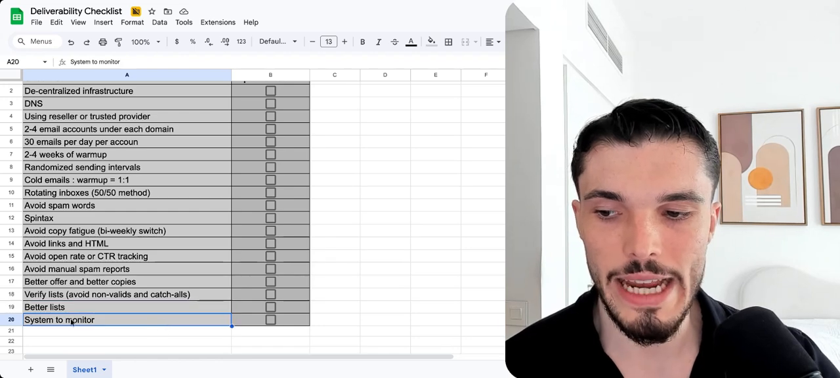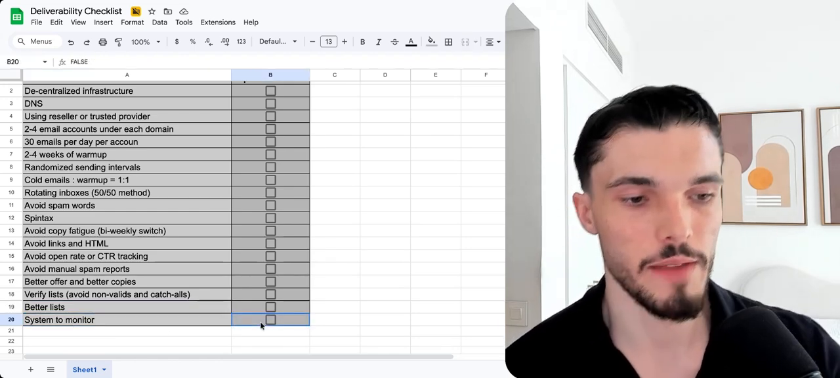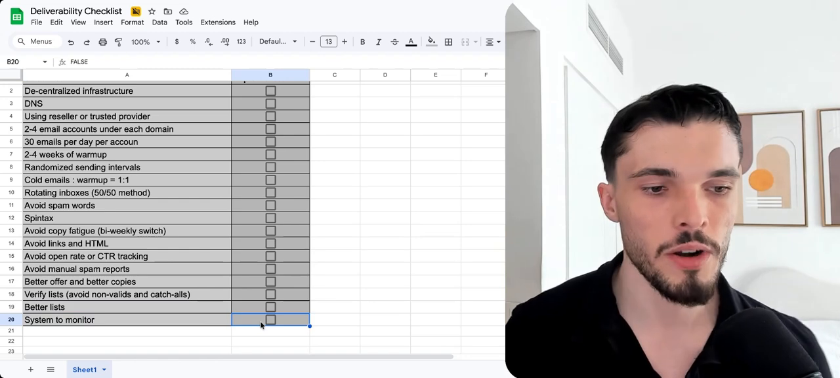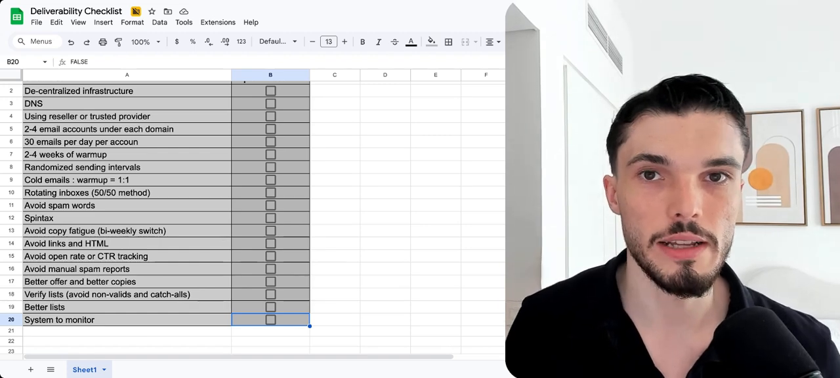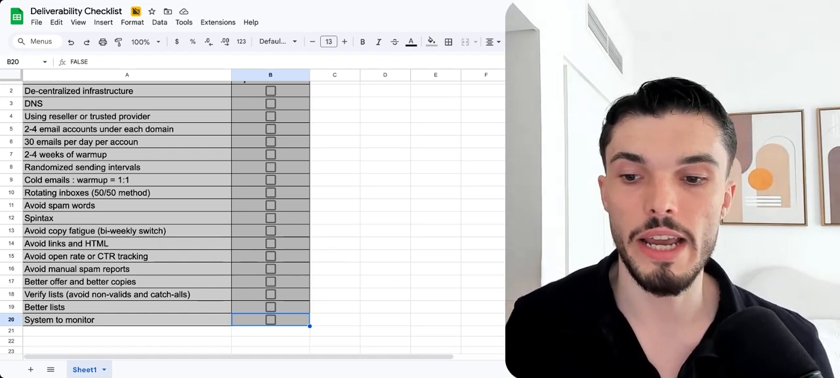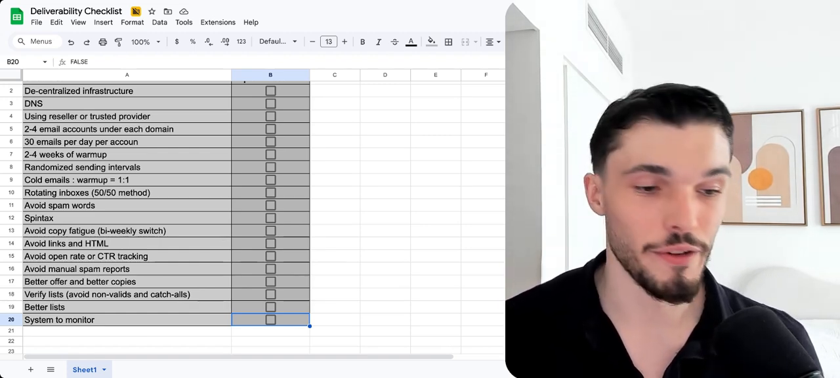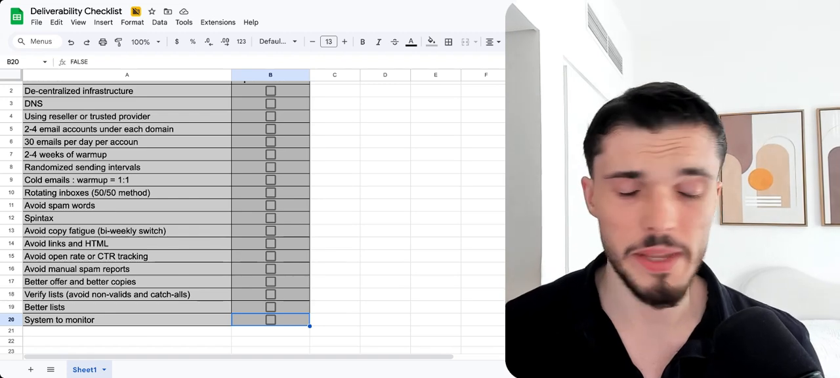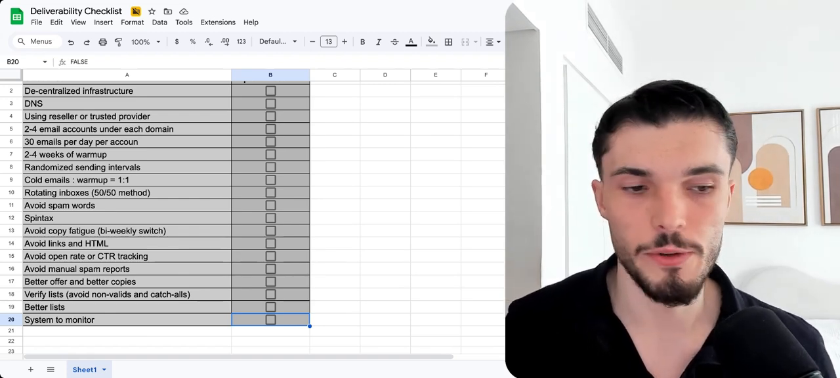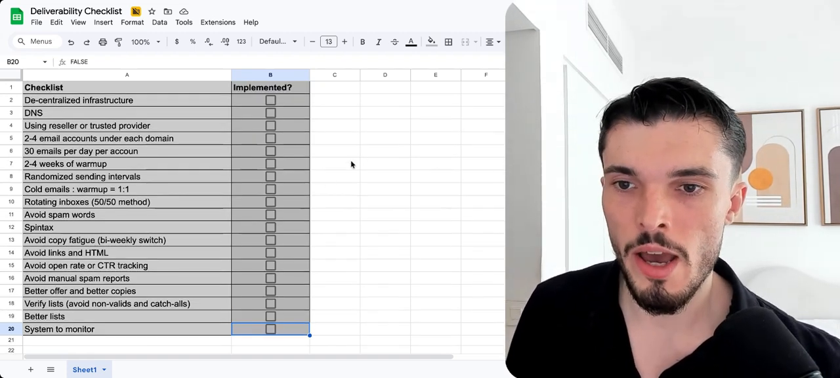The last one is to have a system in place to actually monitor deliverability, because you can do all these things here, but if you're not monitoring it, it's not going to matter because you don't know if there are deliverability issues. So this is probably a video in and of itself to talk about how to monitor email deliverability. But this is something that you have to do. So I might make a video about that as well.